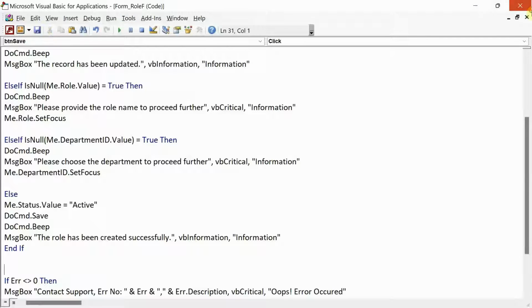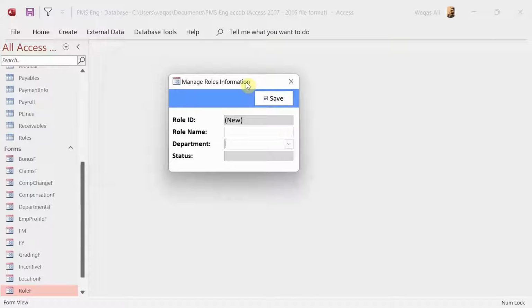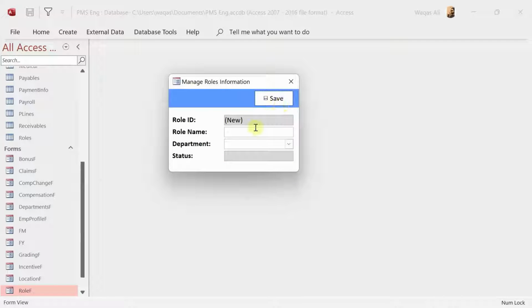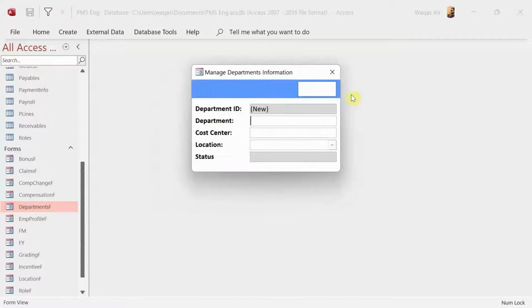We can save it. I'll close it. I'll go to the form view. Let's test it out. So please select a record if you want to update, otherwise provide a role name. So I'll say sales executive, that's the role. Oops, we don't have a department, so that will be an incomplete entry.